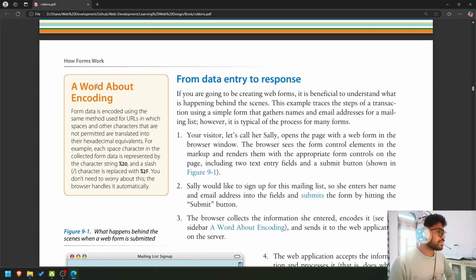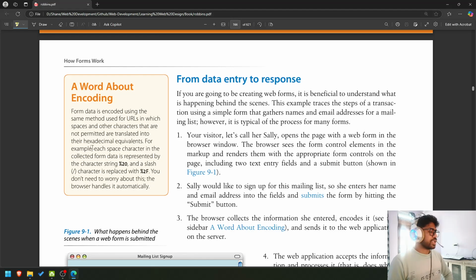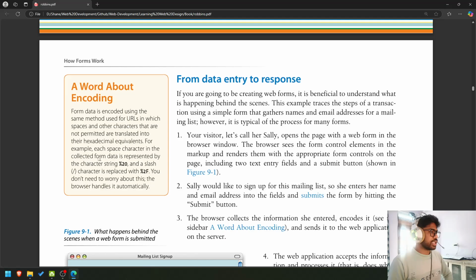Okay, what is encoding? A word about encoding. Form data is encoded using the same method used for URLs, in which spaces and other characters that are not permitted are translated into their hexadecimal equivalent. For example, each space character in the collected form data is represented by the character string %20, and a slash character is replaced by %2F. You don't need to worry about this. The browser handles it automatically. That is interesting.